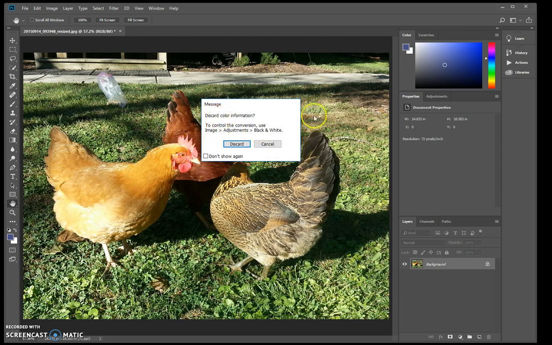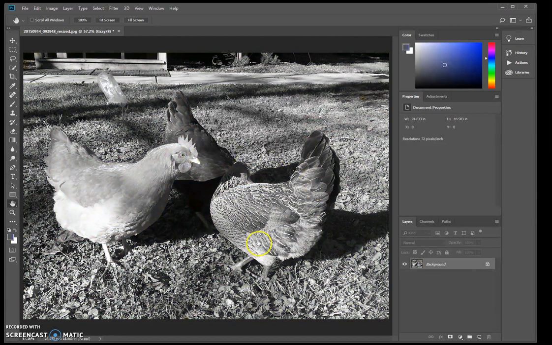To make this image a black and white or a grayscale image, it will discard all of the color information, meaning that it will throw it away. So, like I said, this is not the image we're going to turn in. This is what we're going to do to compare the before and after quality of our image. So we're going to hit discard. And you can see right here that now the image is black and white. Our background layer is also black and white.